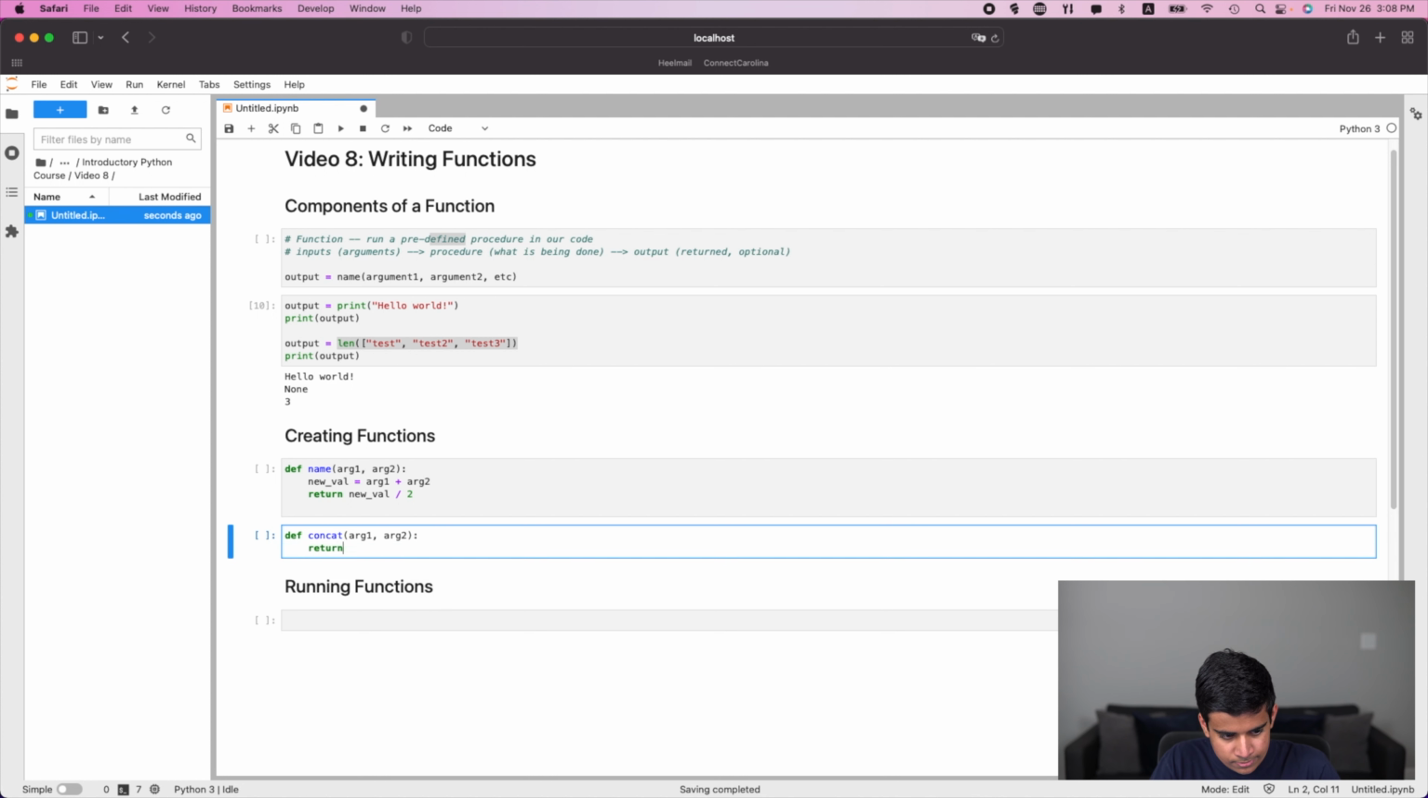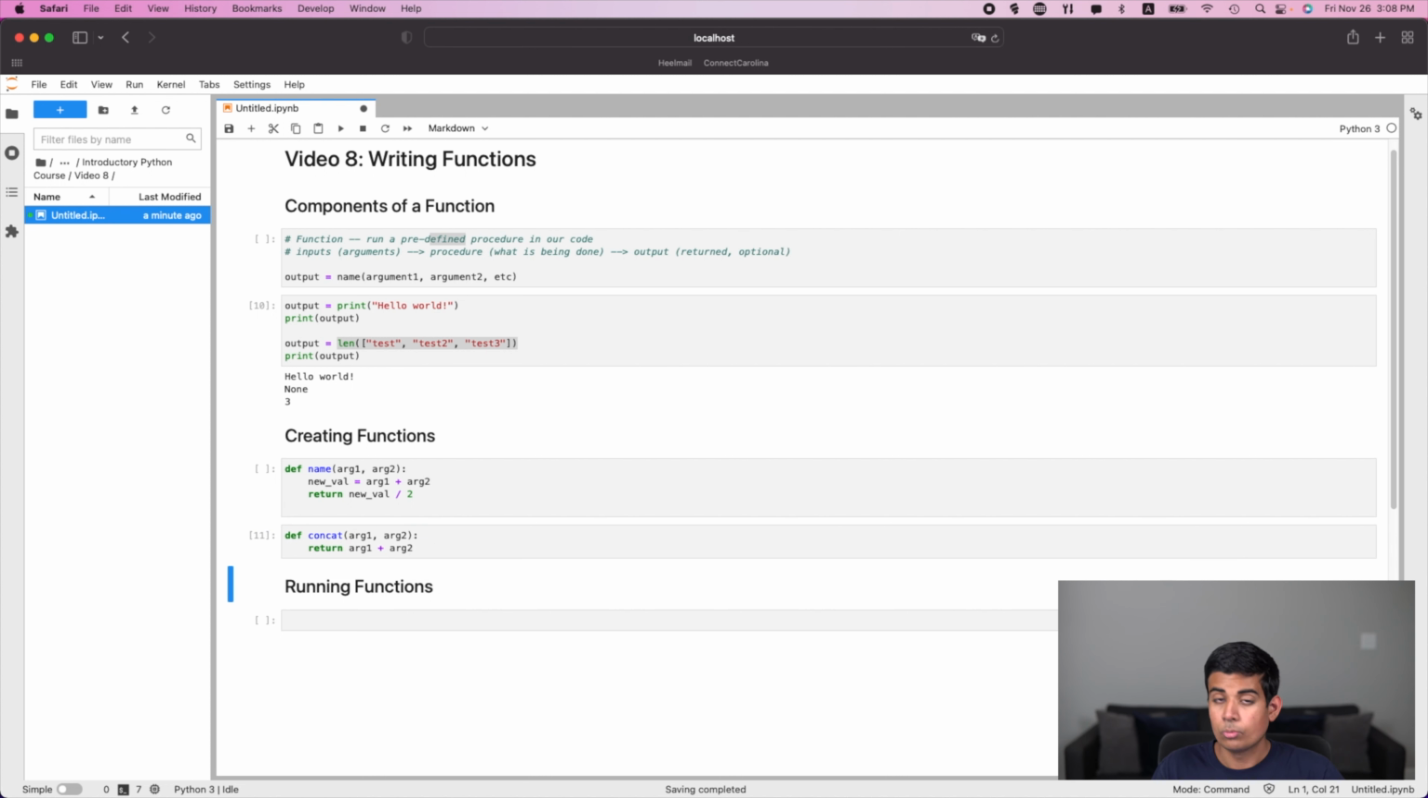So I just return arg1 plus arg2. All it does is take the first value and the second value and add them together. All right, and let's say that these are strings. We want these to be strings. Now all I have to do is run my cell, and now my function is created.